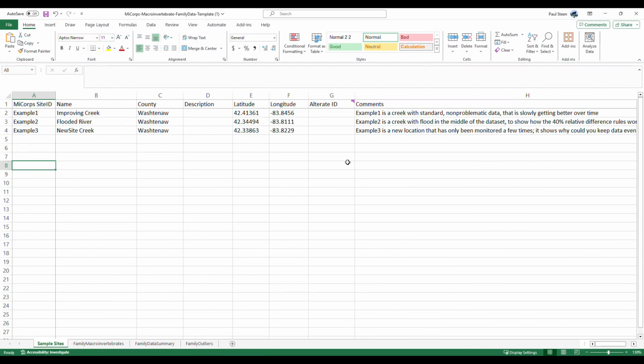Okay, we're back. Now we're in the spreadsheet. You'll see that these spreadsheets have 4 tabs at the bottom, and we'll talk about how each of those works in this process of entering and checking your data, your macroinvertebrate data for your stream monitoring.